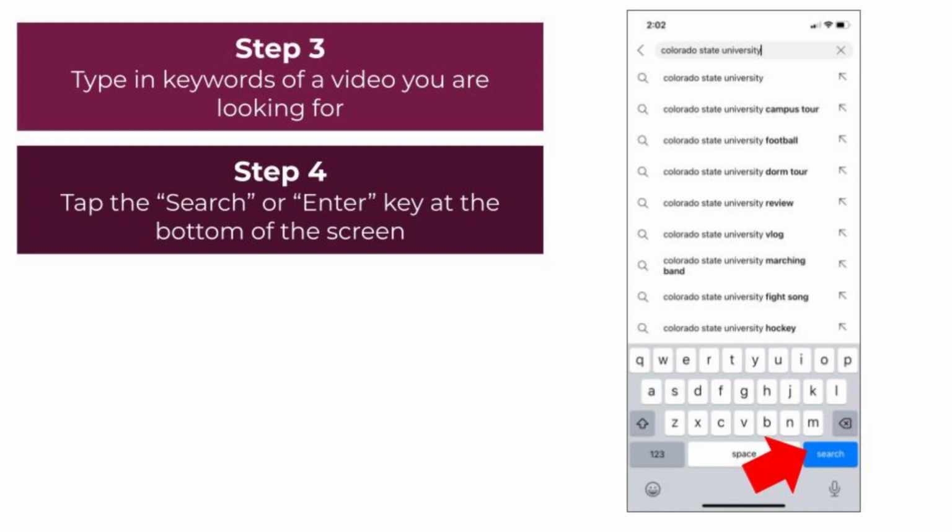If you do not have a specific video in mind and are just browsing, you can type in any keyword to find a video you might like. After typing in the keywords, tap on the search or enter key located at the bottom right corner of the keyboard. You can also tap on the search terms generated by YouTube above the keyboard as well.